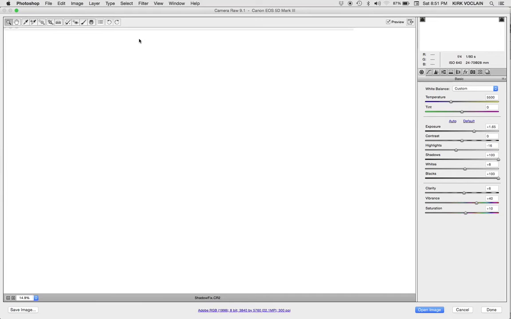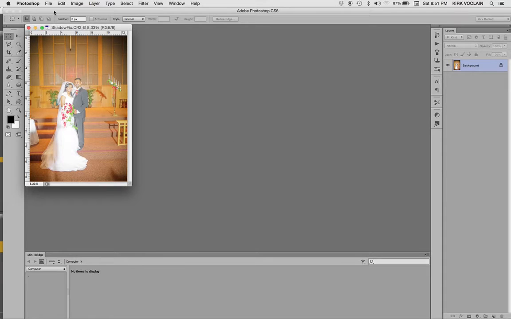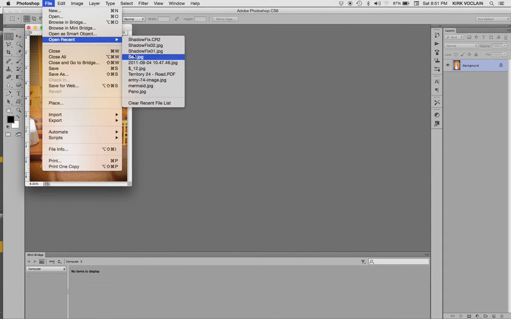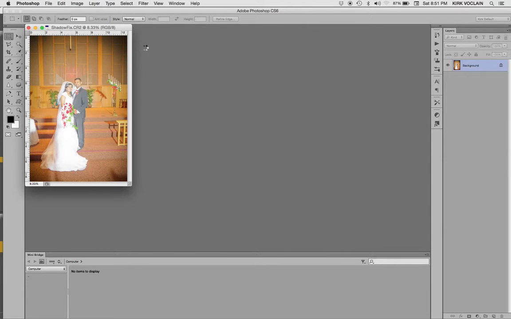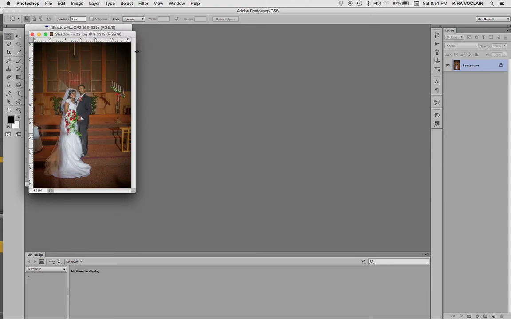Shadow Fix. Wrong one. Sorry about that, gang. I'm trying to go as fast as I can with this. Shadow Fix number 2. And then File, Shadow Fix number 1.